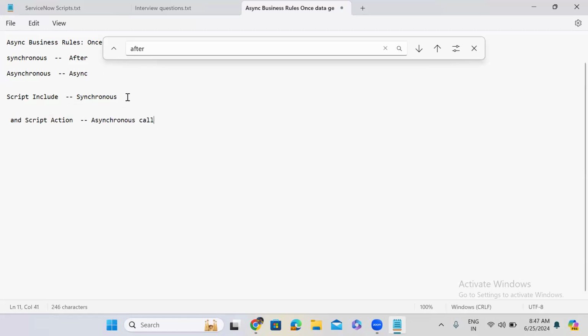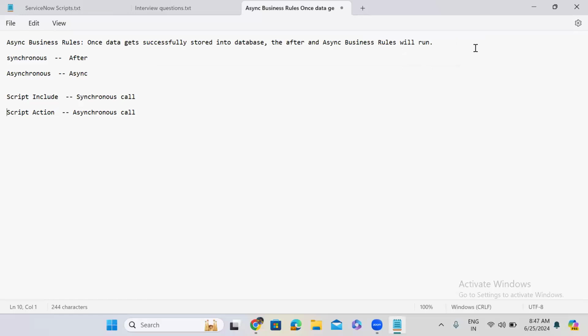That we will discuss in tomorrow's session. Okay, tomorrow we'll be discussing script include and script action concept. Getting my point, guys? So if I ask you what is the difference between before business rule, after business rule, and async business rule, will you be able to explain, guys?